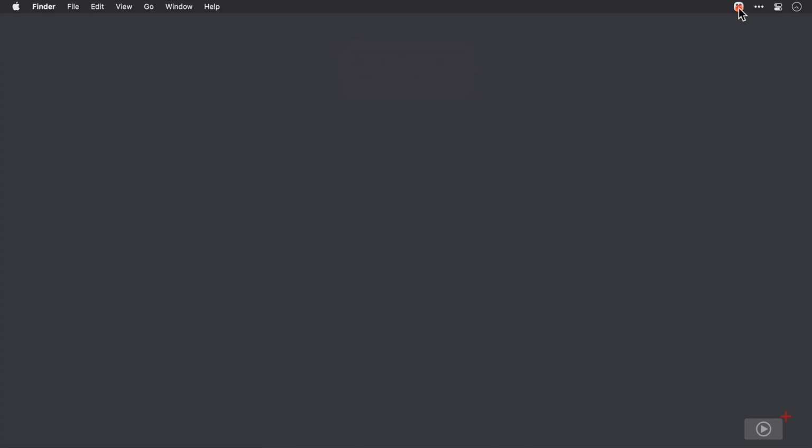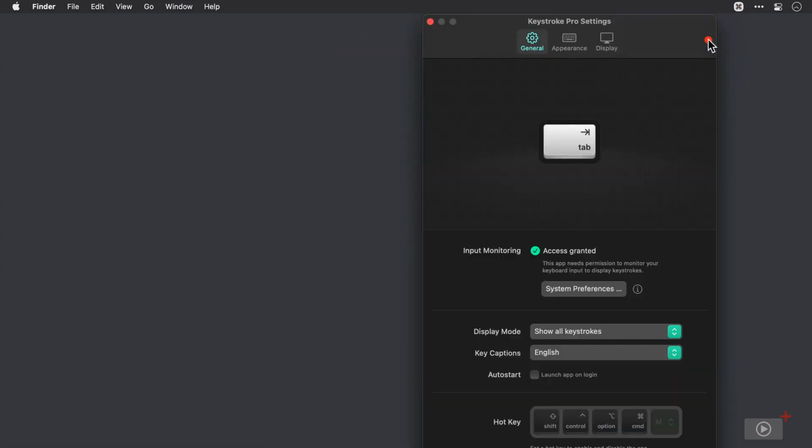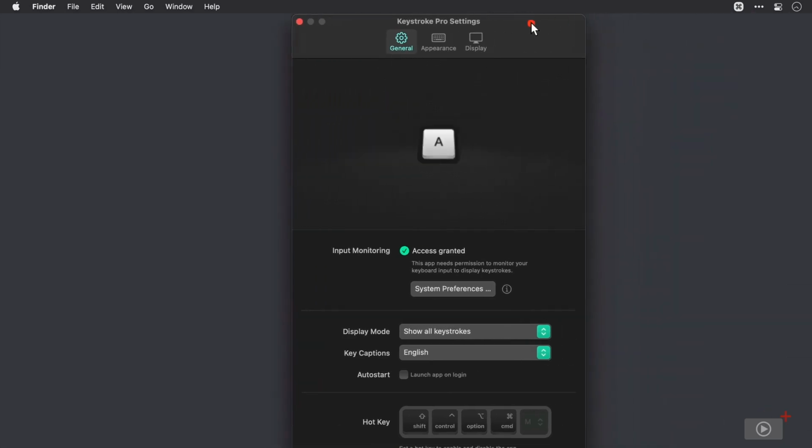Okay, let's go into settings up here now and see how we can configure how these graphics appear. I'll just move it across here to be a little bit more central.